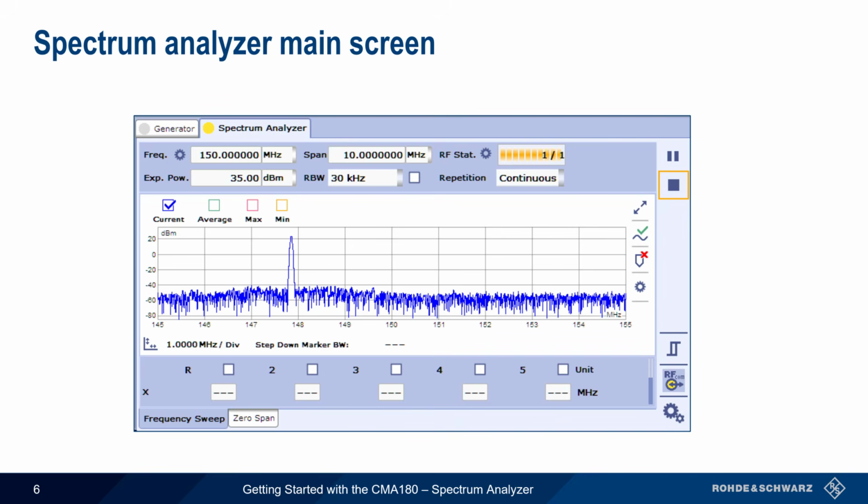Let's look at the main spectrum analyzer screen. The buttons on the right side are used to start, stop, and pause the measurements. At the top of the screen are the most important measurement parameters. In the center is the power versus frequency display, and at the bottom is the table of marker values. In the remainder of this presentation, we'll go through each of these areas and explain how they're used in performing spectrum analysis on the CMA180.